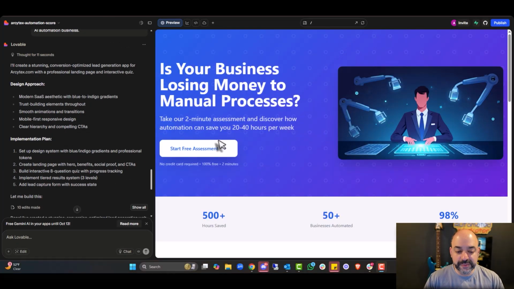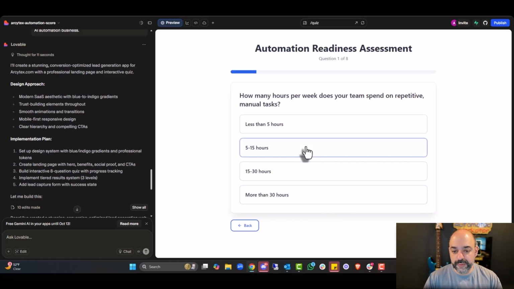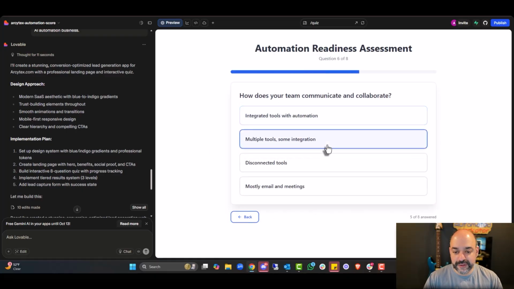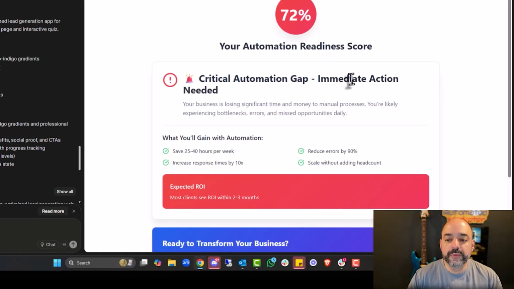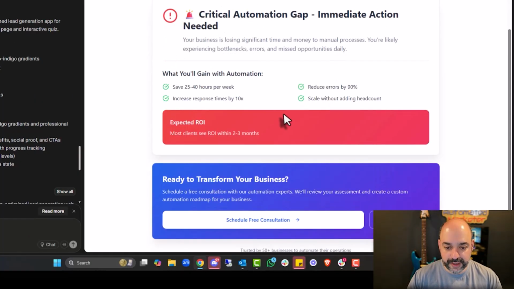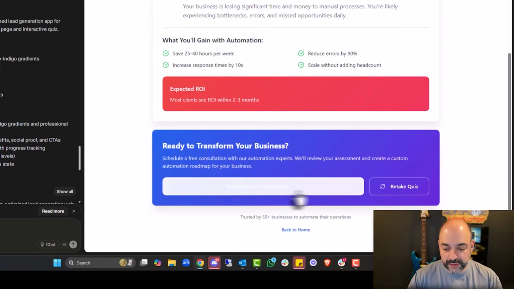All right, as you can see, this comes in: started the free assessment, boom, boom, boom. So it looks a little nicer. Again, not too much different than what we expected. Critical action steps needed, readiness score 25, and a schedule free consultation button. Okay, now we're going to change this up a little bit.